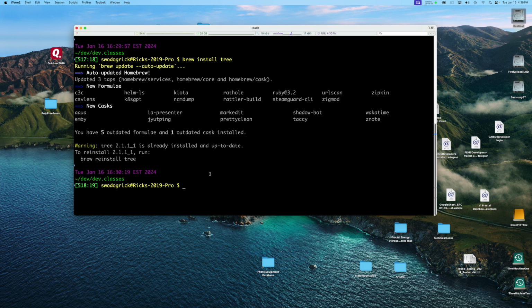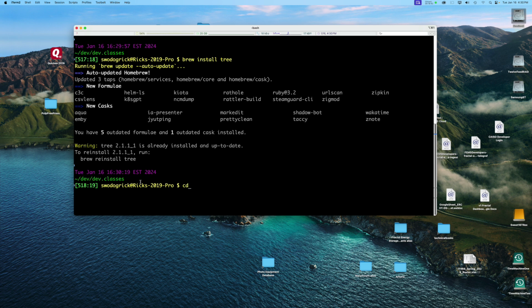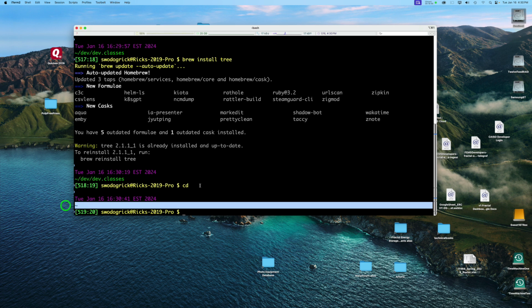Okay, so now I'm in this directory and this subdirectory here. To get back to my home directory, I'm just going to type cd with no arguments. Hit return. Now you notice that I am back at my home directory. So no matter where you're at, you can be on another volume. For example, I have multiple disks on this computer.